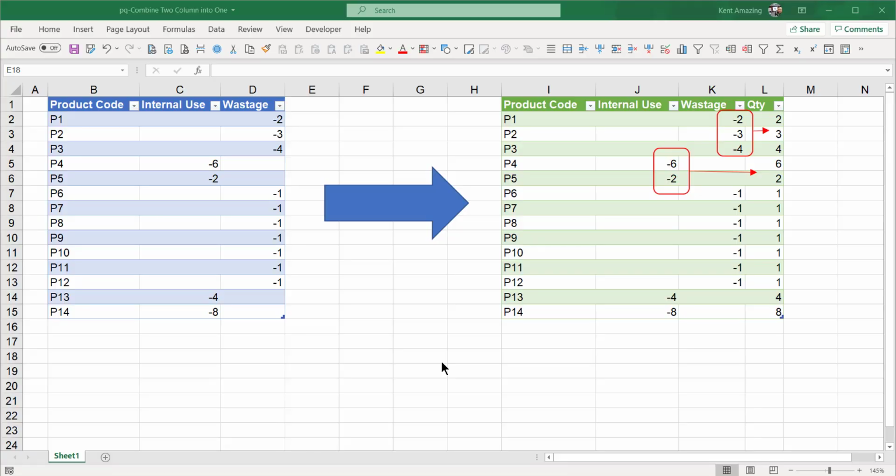Hi, in this video I'll share with you how to turn both columns into a single column. By that I mean that the wastage value will go into a new column. It's both of them combined and becoming one column. If there's no value in wastage, then it will take the one in internal use. So the ultimate goal is to get a single column like this.